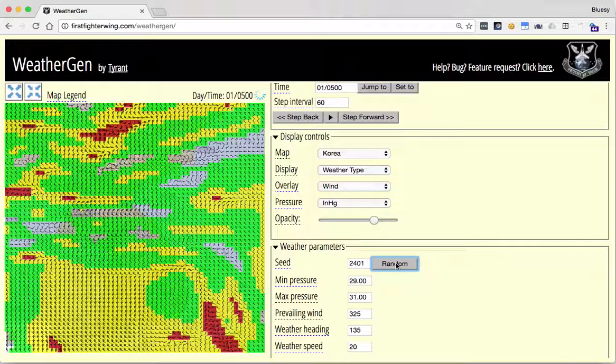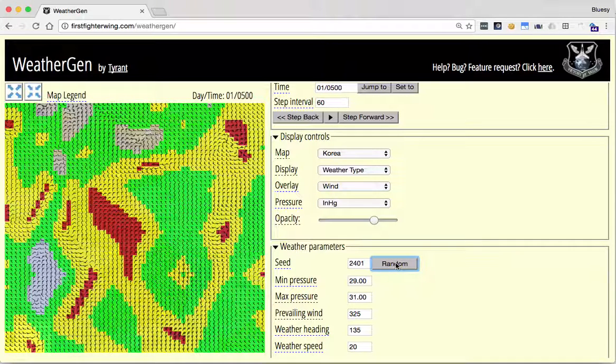But there may be certain situations in which you want some more control over the weather than just picking a random pattern. For instance, two common scenarios are you want to be able to control the winds for either carrier operations or tanking, or you want to have certain conditions in the target area or on recovery, either so that the weather is good or the weather is bad, depending on what your objectives are.